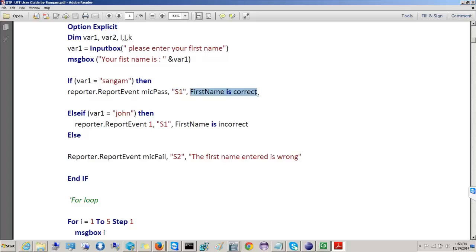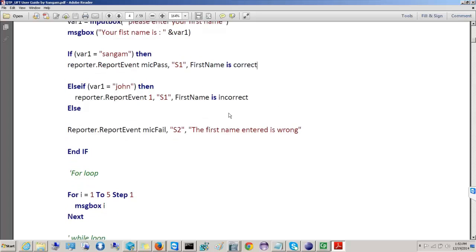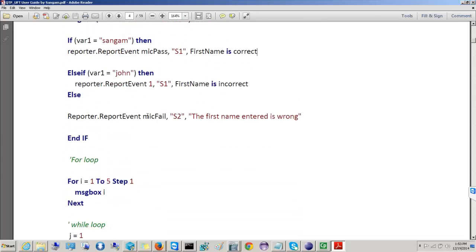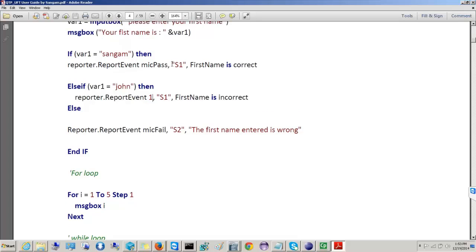And what is passing? You are describing it. If the first name is correct, fine. Else if it is something else, I want to print that the first name is not correct. Else if something else is there, then I want to print it's just fail. So something like this. But what will S1 do? What is S1? Step means what? This is just a string.